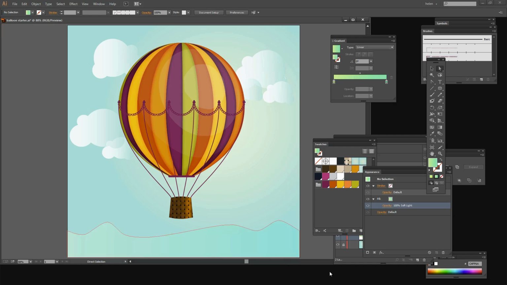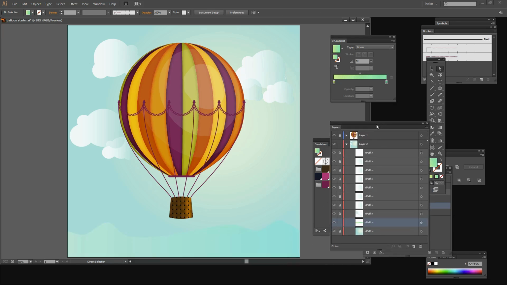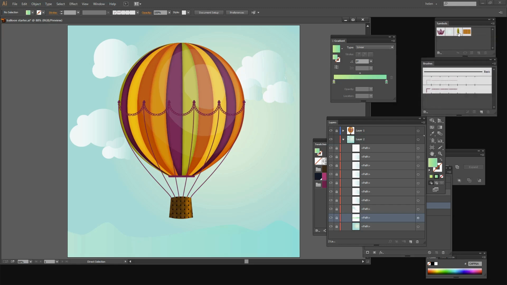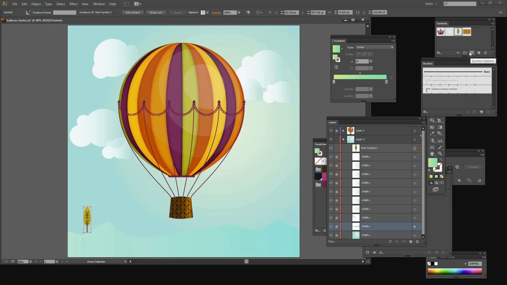Again, I think I might work a bit at darkening this, but for now let's just lock that layer, and we can go and add some trees. I already had some trees created in my symbols panel here, and I'm just going to drag out a tree here, break the connection so we can just have a look at it.